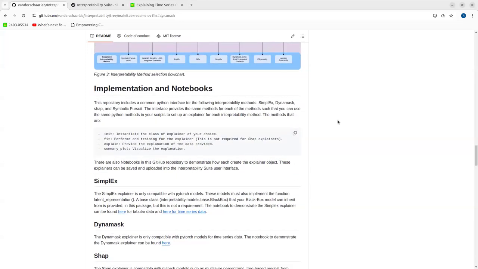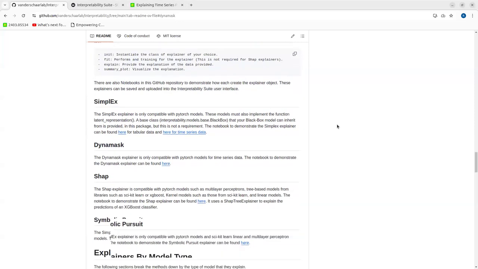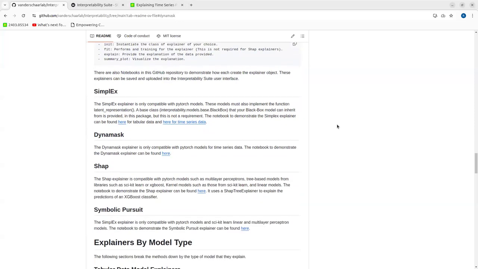And then the other thing that's present in this repository is a simple Python interface that allows you to use any of these 4 methods here: simplex, dynamask, shap, or symbolic pursuit, with the same interface. So it's a common interface for all 4 methods that just makes it a little bit easier for you to get your hands on and explore what's going on and how to use each of these methods. Perhaps if you are really interested in one of these methods, you'd want to go away and implement it from scratch for your specific use case. But this is just bridging that gap to allow you to get results much quicker.